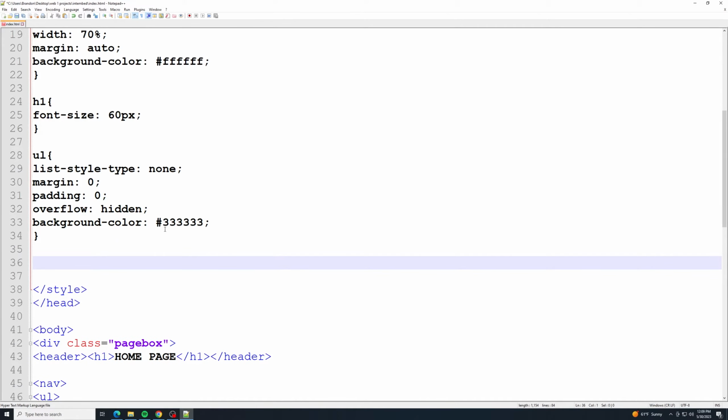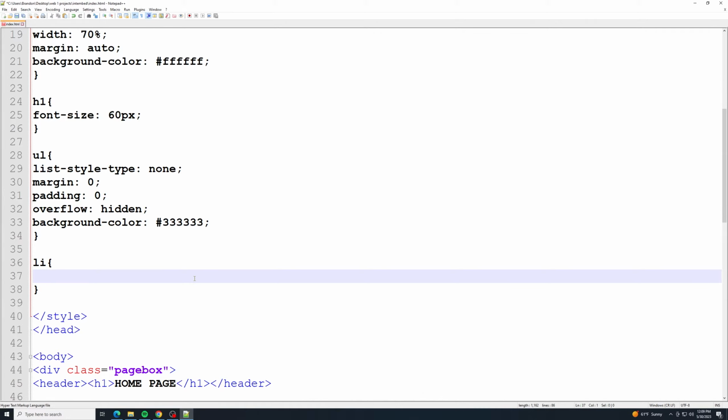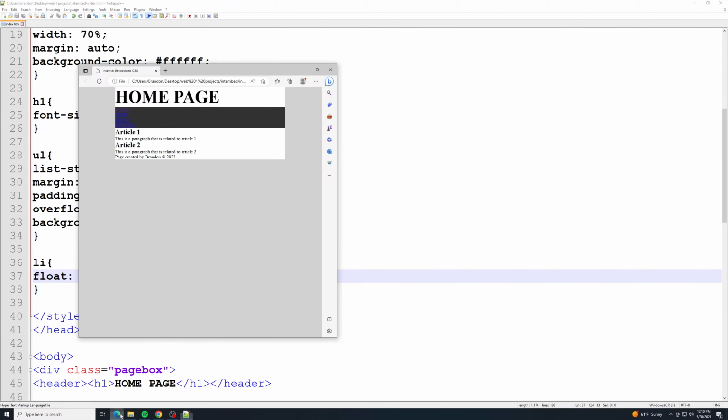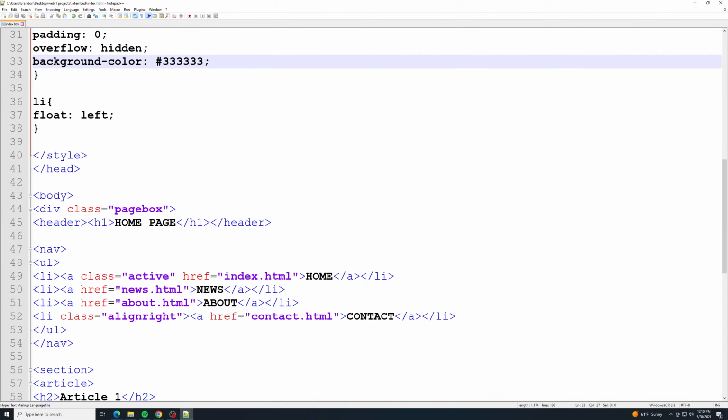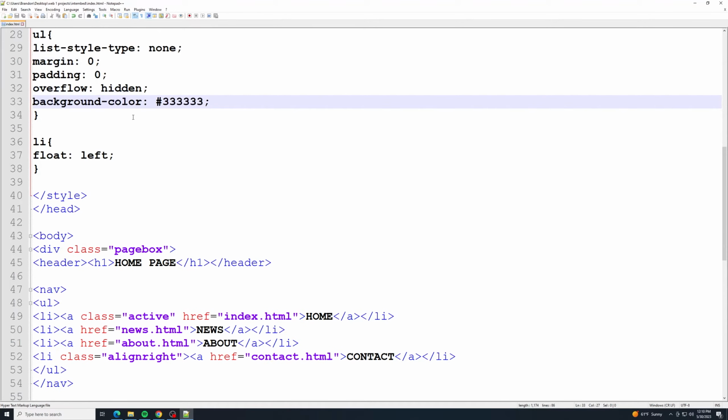So underneath UL, we'll make a new one, and this will be for our list items, our LIs. Put our fancy brackets here, and we can use float left. And that's going to put them all in one line for us. We didn't have to go float left for each of those elements here. We didn't have to type that in. We just do it in one location up there. Isn't this so much better?